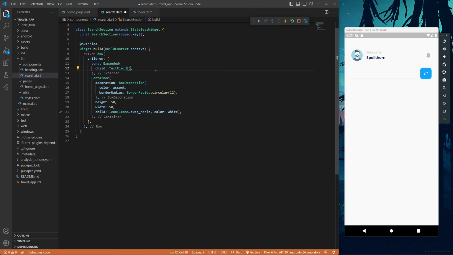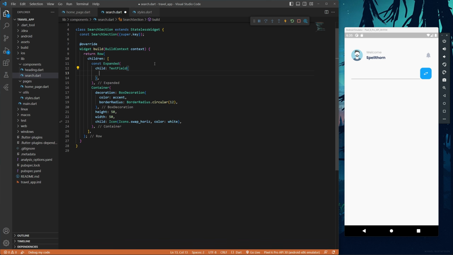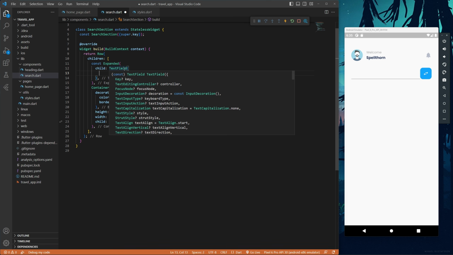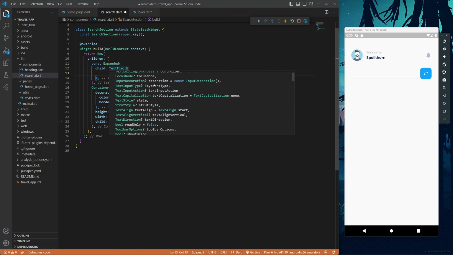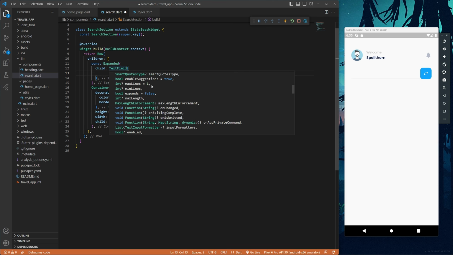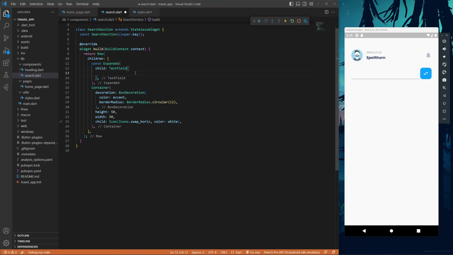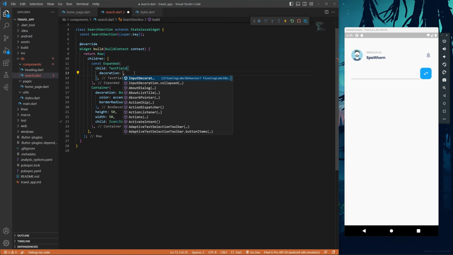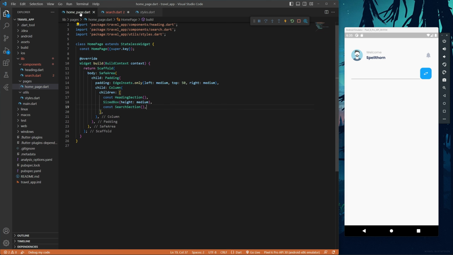So text fields are great. There's just a lot to them because you can customize everything, which is fantastic, but it is going to take more than the button. So that's why I wanted to do the button first. And if you ever want to know what they can do, you can always just highlight over it. So what we're going to do, first things first, is it needs to be a white background. And actually, now that I think about it, we never added a background to our scaffold.